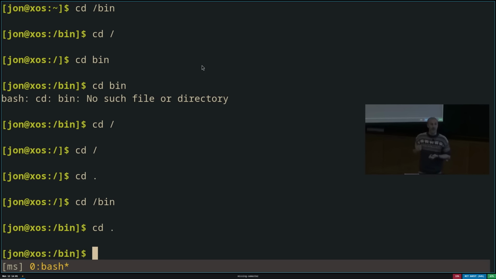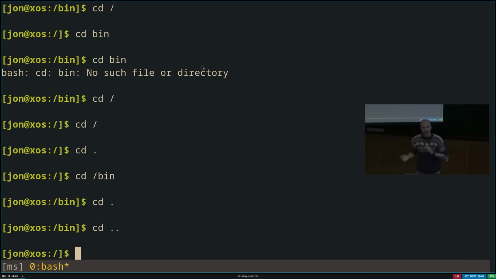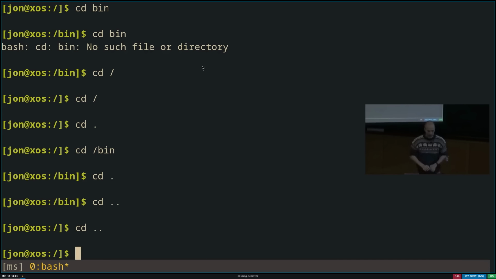The other special path is dot dot. And dot dot refers to the parent directory of wherever we are. So if I do cd dot dot, I end up in slash. I end up one level up in the file system. If I try dot dot from slash, the root of my file system is special, where dot dot just goes back into slash.